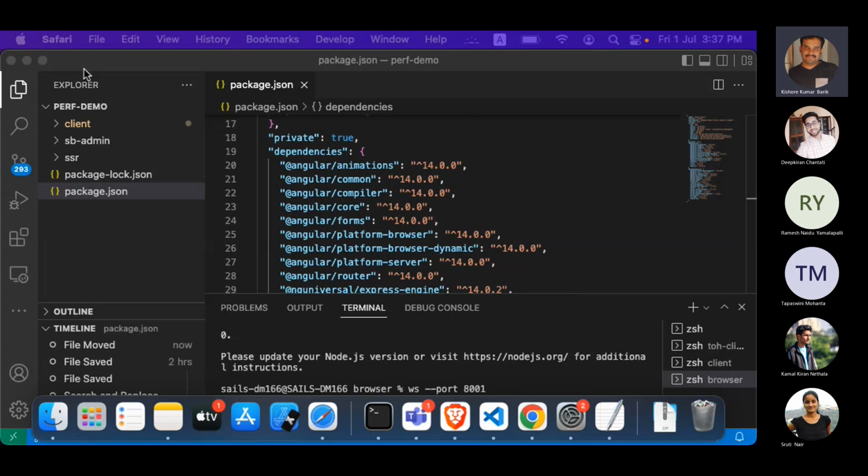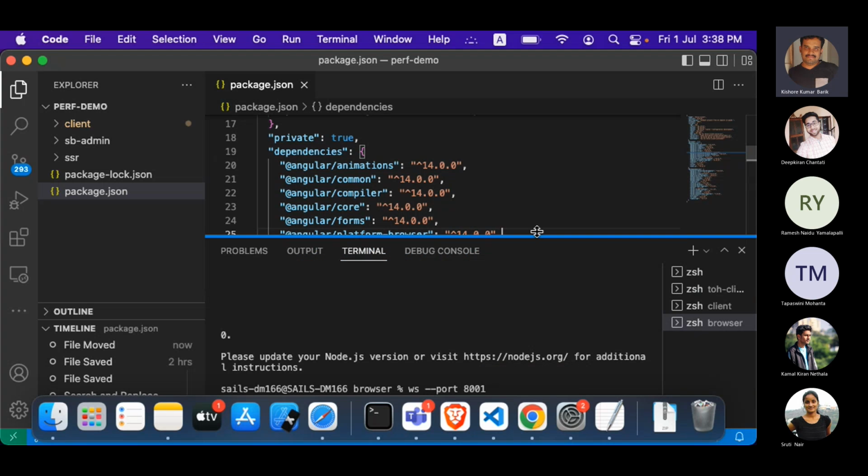I don't need this anymore. Okay, this slide we'll just directly jump into the code. Before that, I'll just show the application which I had created. Let me see if it is running.